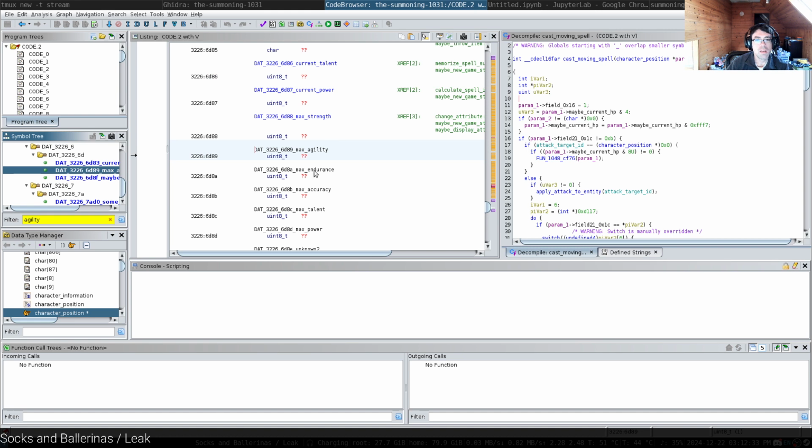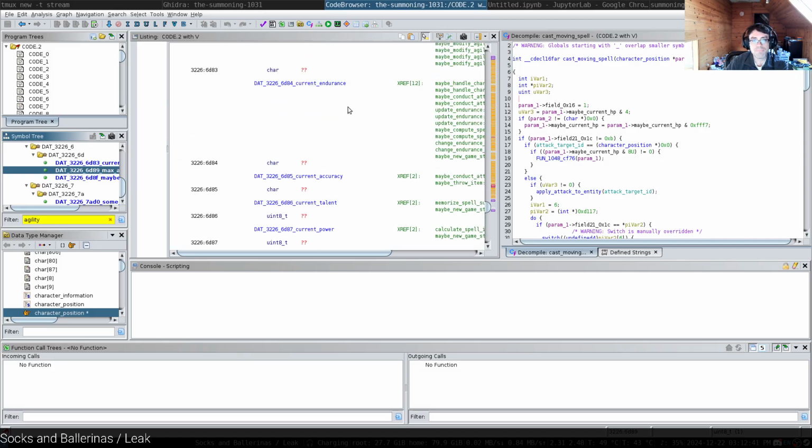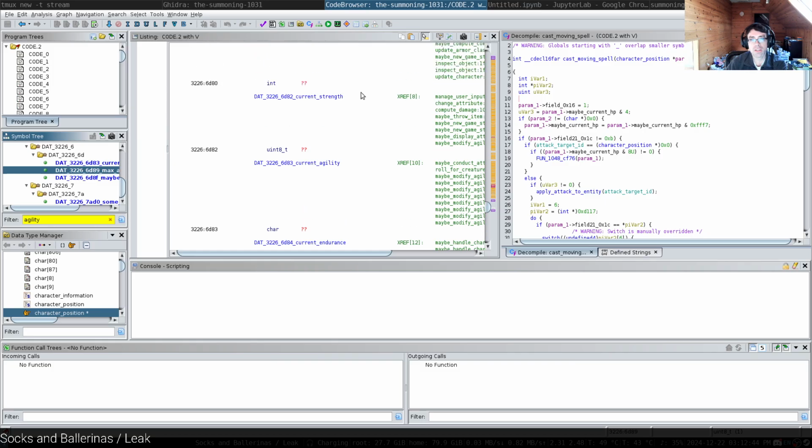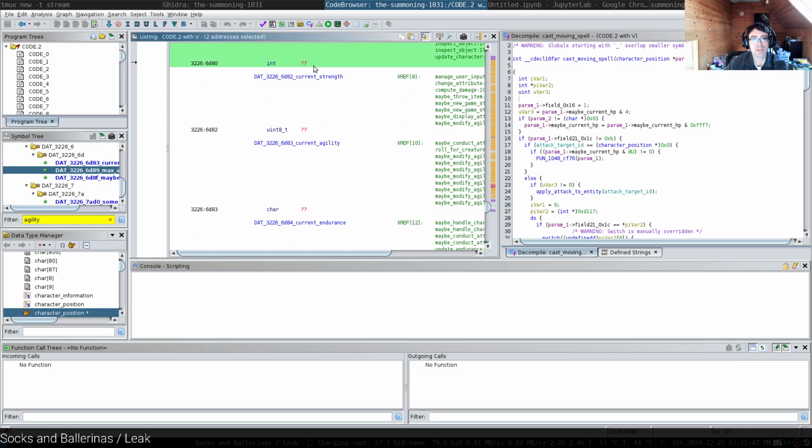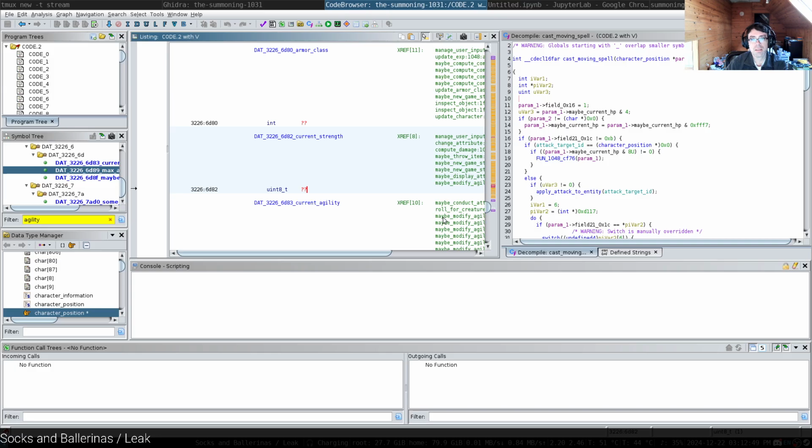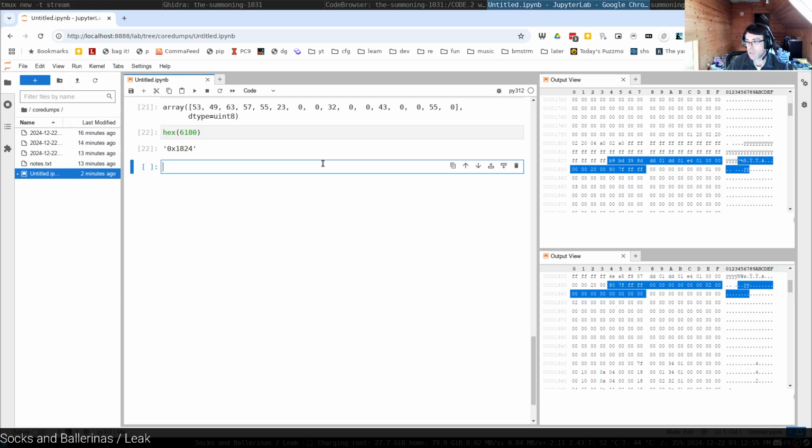Inside here, we tend to have max agility, max endurance, max accuracy, talent. Oh, it's accuracy, not AC. All those in a row. And then current agility, strength, and so on. Each one of these is an int 8, because they only take on values between 0 and 255. So what we can do is make a NumPy array, character stats is equal to np.array 15, and we'll do current, which is 11 for agility, 12, 15, 10, 12.